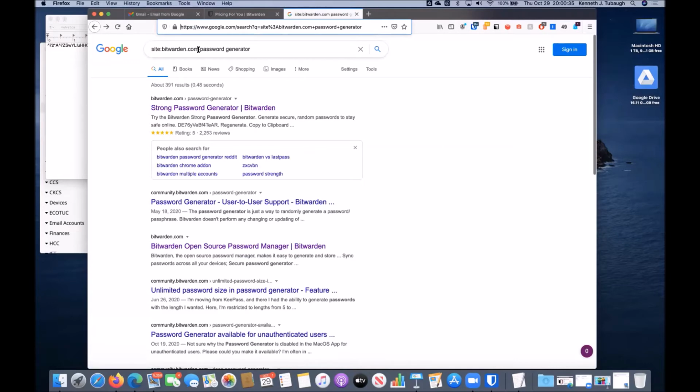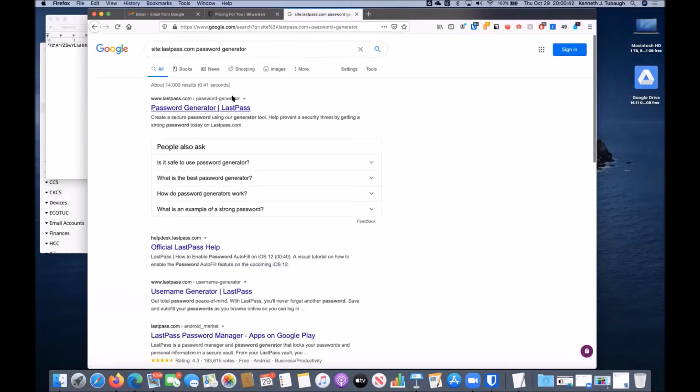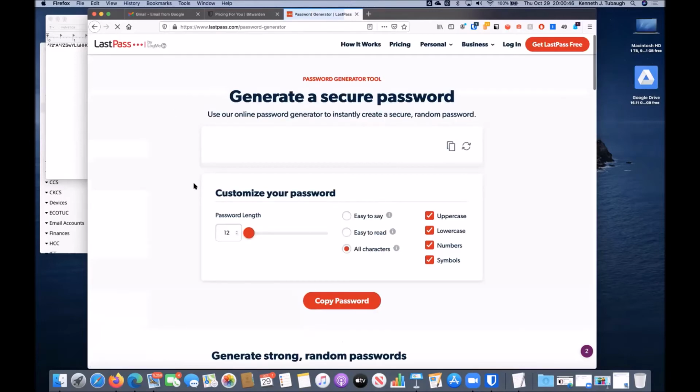So let's do that. LastPass.com, is it? You guys all got that in the first handout that went with the website link, or the video link.